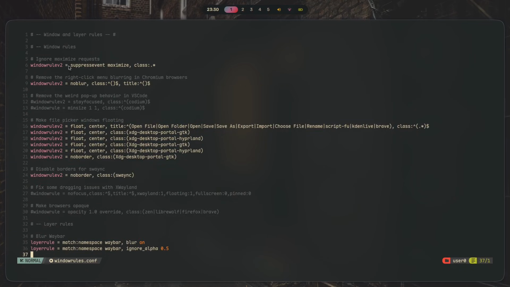As for window rules, this is what I have. I have suppress event, so this is just by default, to ignore maximize requests. Sometimes a window is just going to go into maximized mode and that might end up making the window look odd, so it's just going to suppress that. Then you have the right-click menu blur, which used to plague Chromium browsers back in the day, let's turn that off.